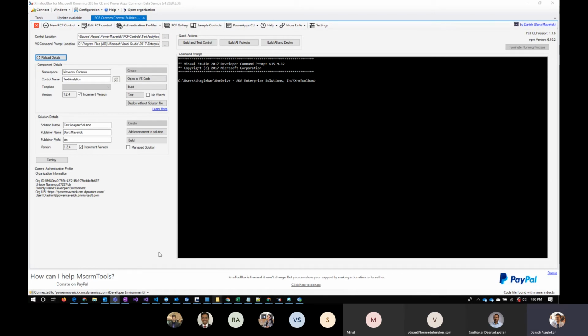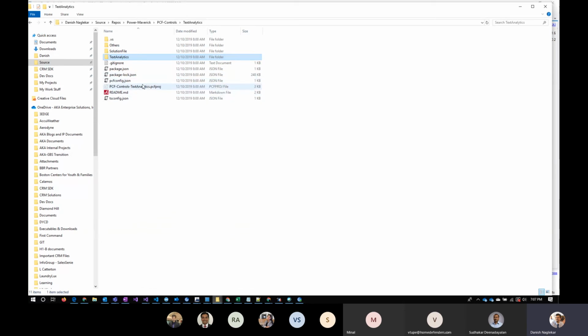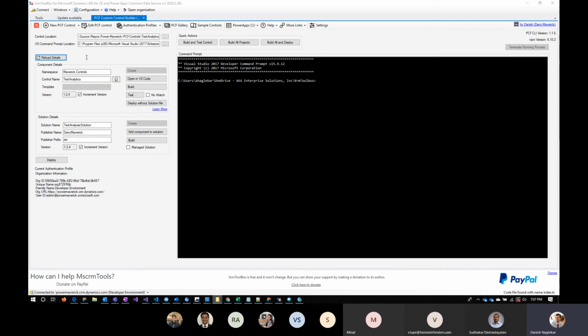So it was this folder where the PCF project is. So you have to select the PCF project location and then paste it over here, and then it would just read the details of the control, and the control would show what the component control name is, and the namespace and the version as well.